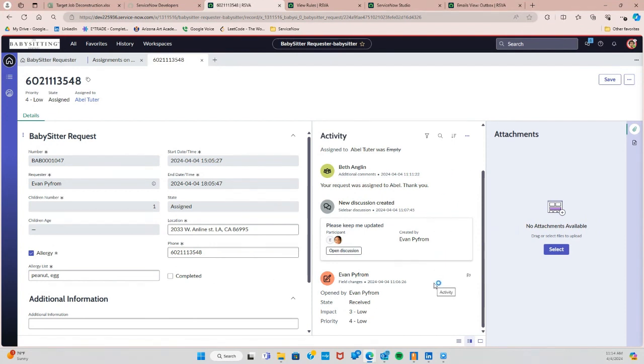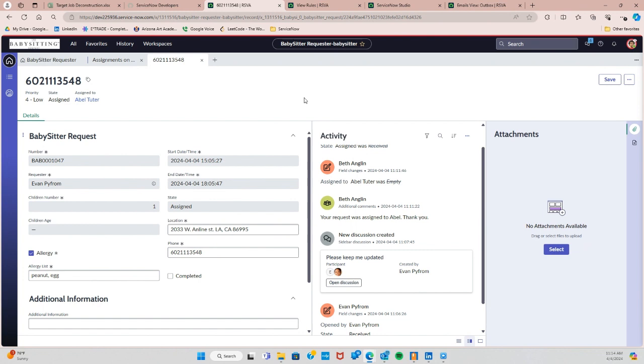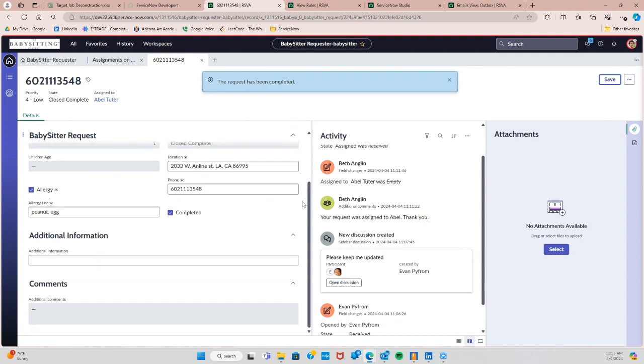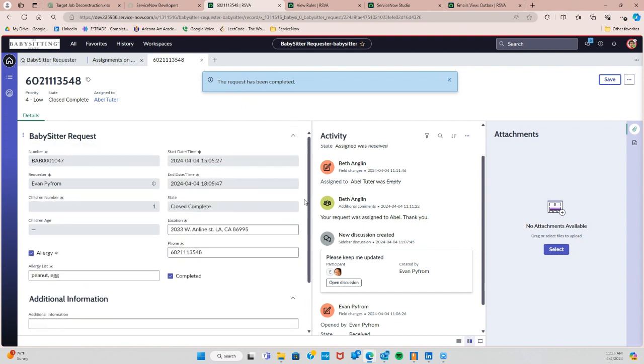So now, after he finished the babysitting assignments, he can come here to complete it. That means he's going to close this request. After I save it, the state changed to closed complete. So the request has been completed. And yeah, this is how the application works.